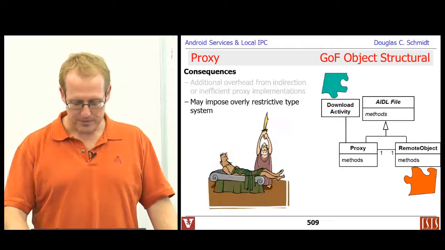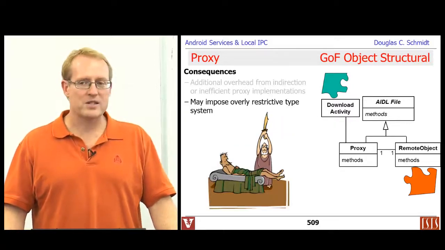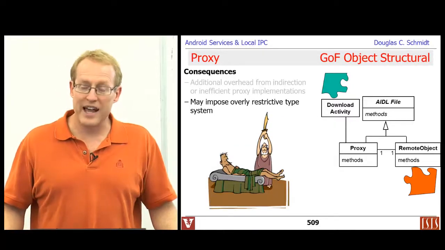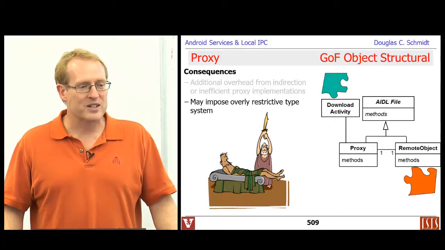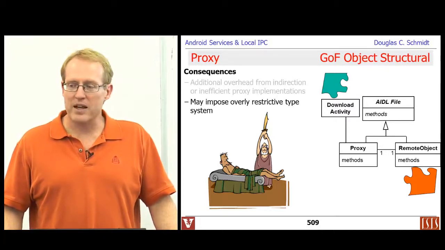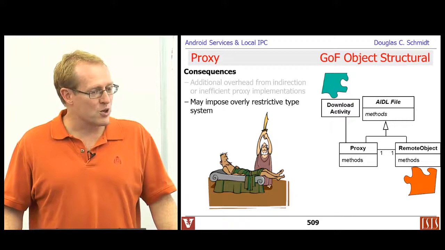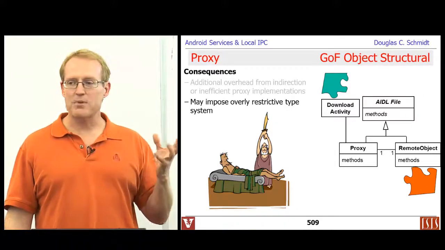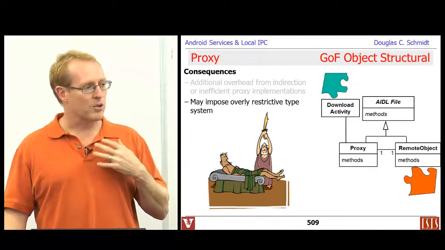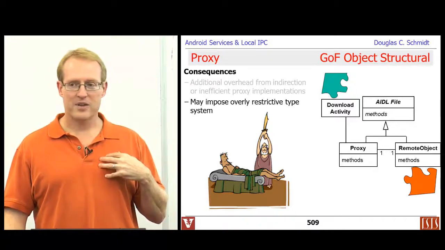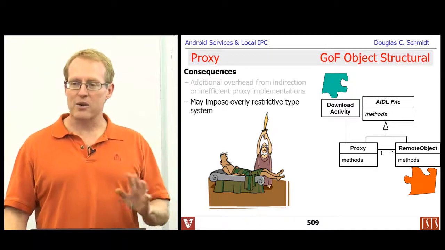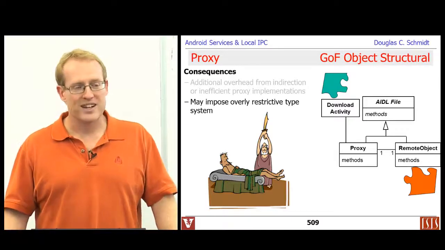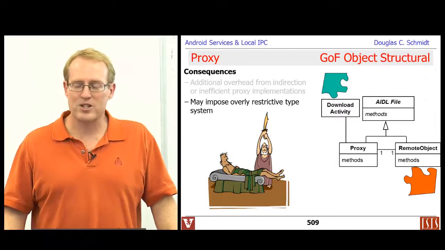Interesting stuff. Another potential downside, and this really comes back to the issue I added to the slides a second ago, having to do with strong typing. One of the other potential concerns with proxy is it will overly restrict the type system that you have available on the client side. Now this is a sort of subtle point, and I want to have some discussion about it to see what other people's insights and impressions are about this.